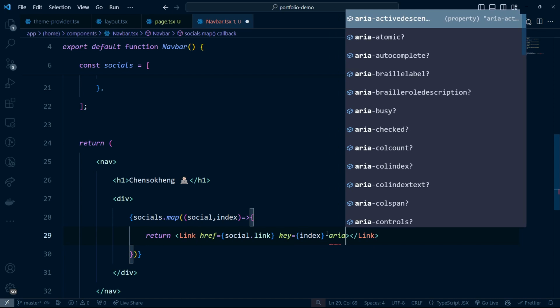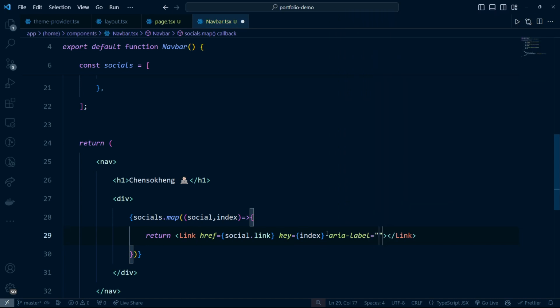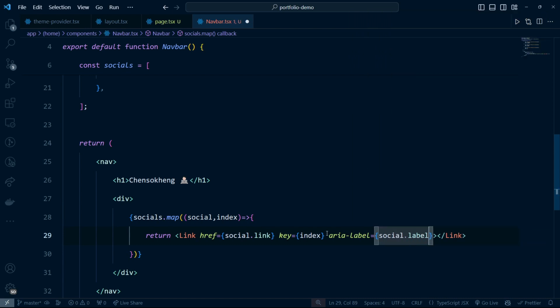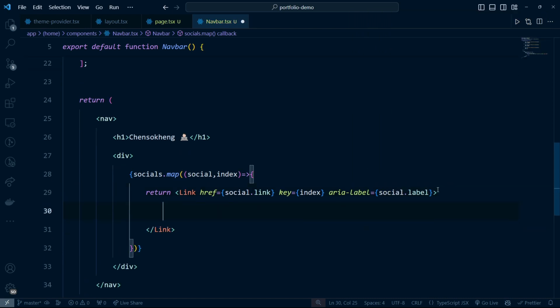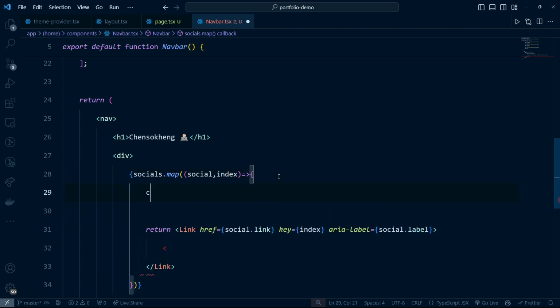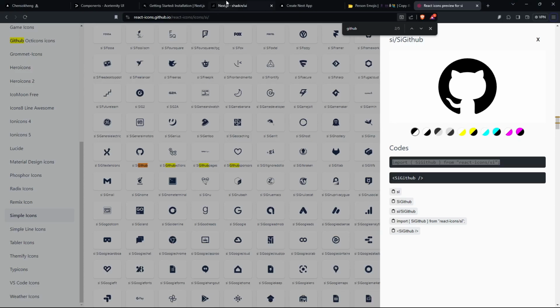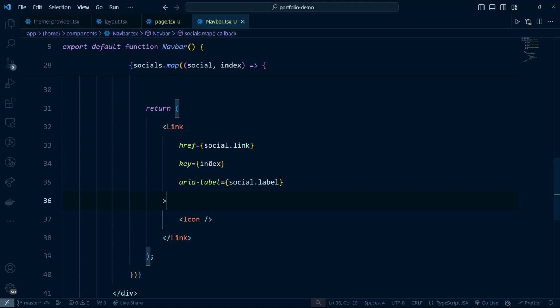So the aria-label of this one is going to be social.label, and so right here you can just use the component, which is the icon. So right now I can do just an icon right here. It's going to be equal to social.icon, and then we're going to do the icon right here. Okay, let's hit save on this one. So if we go back inside here, we should be able to see something like this. Okay, so right now let's go back inside here.